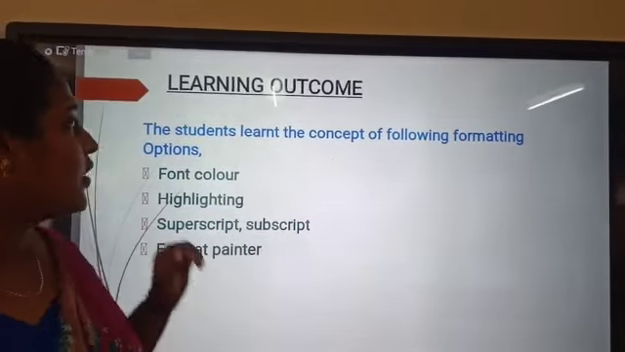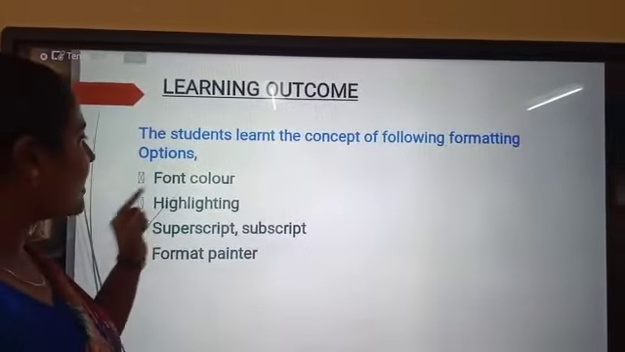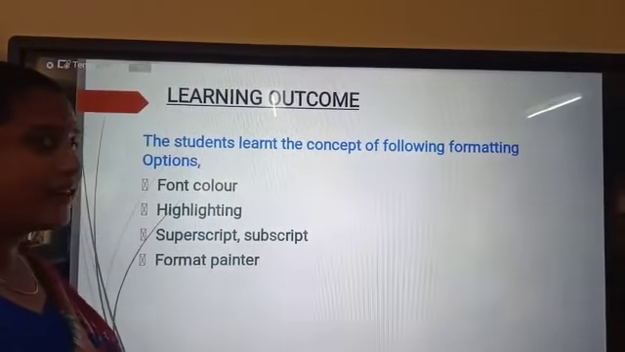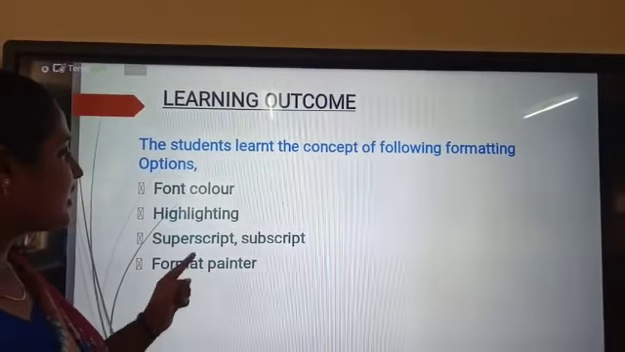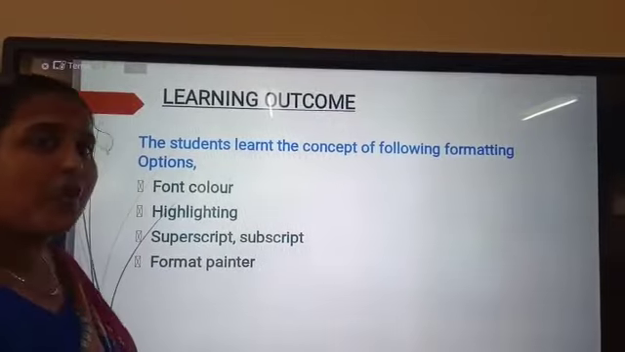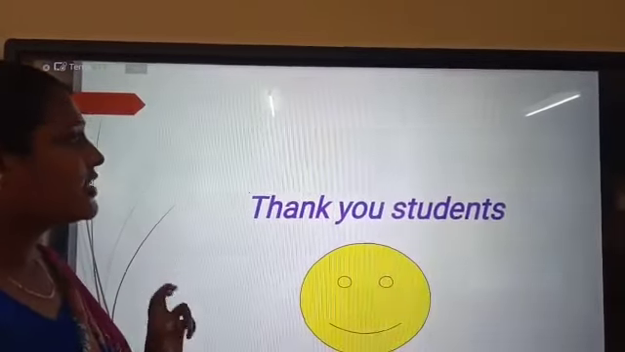Yes, children. So in today's class, we have seen how to change font color, how to highlight the text, how to use superscript and subscript, and how to use format painter. I hope you all understand the concept well.